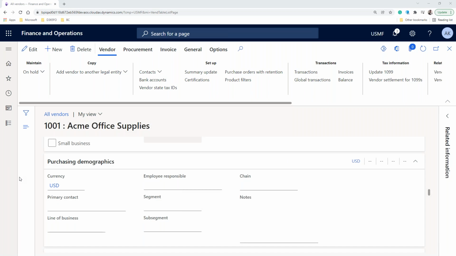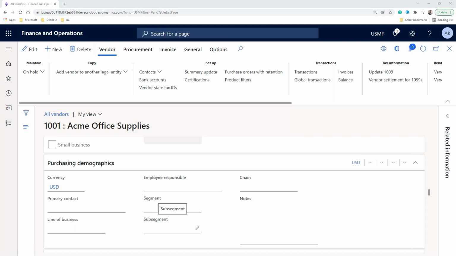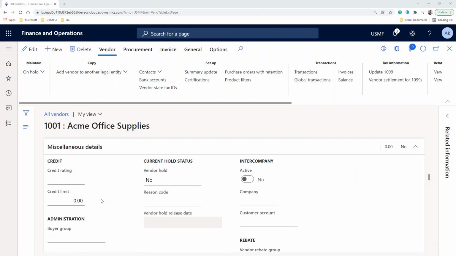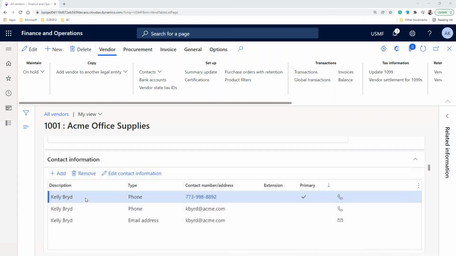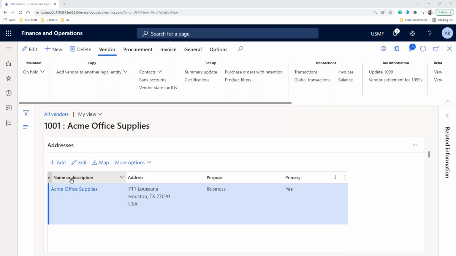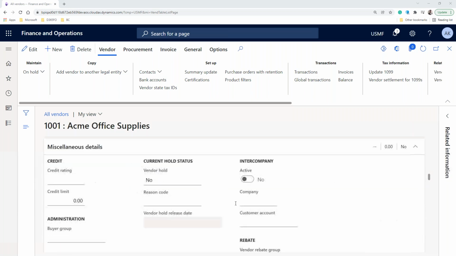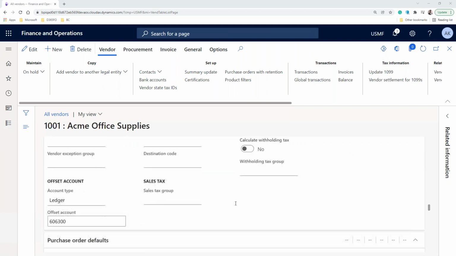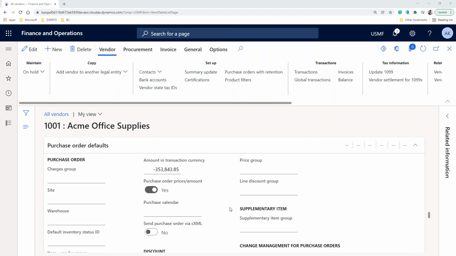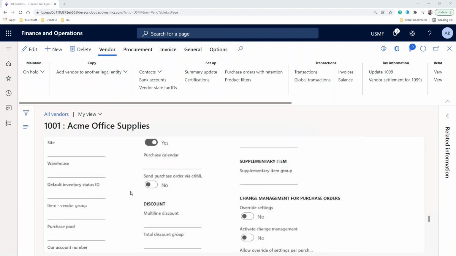We can define the currency in which I am dealing with the supplier, and there are many fields. Credit limit, I can define how much credit limit I'm giving to the supplier. Multiple address, check print. All those options can be defined on a vendor card. Default site and warehouse: when I select the supplier on a purchase order, the site and warehouse will be defaulted.